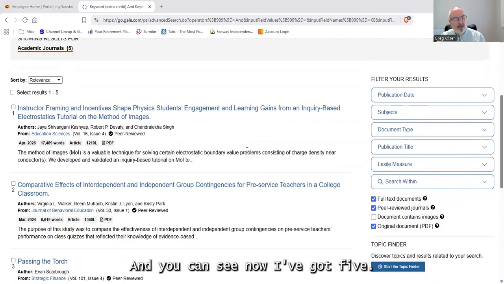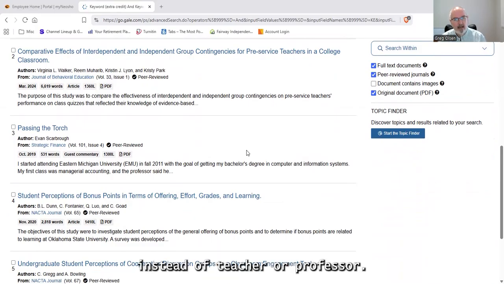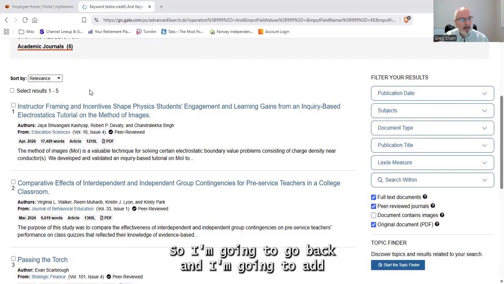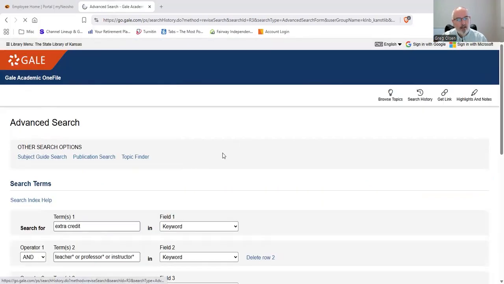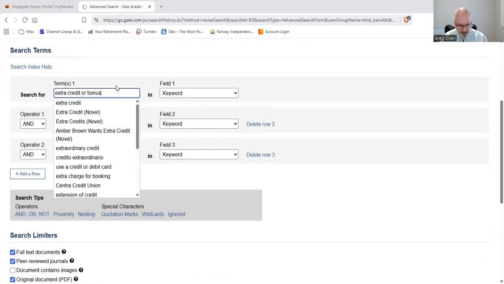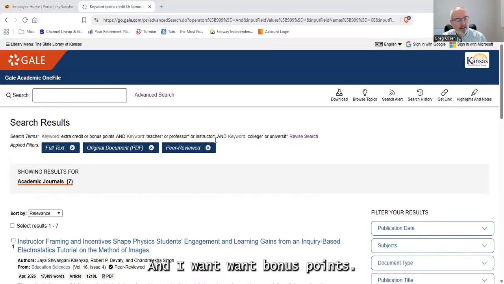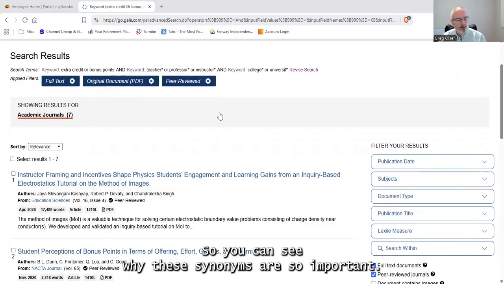And you can see now I've got 5. So there was one that was using the word instructor instead of teacher or professor. You can see this one is using that term bonus points that we had before. So I'm going to go back and I'm going to add that as a synonym. Go back to my revised search, put extra credit or bonus point. And I want probably points, just want bonus points. Do that search, and now I've got 7. So you can see why these synonyms are so important.